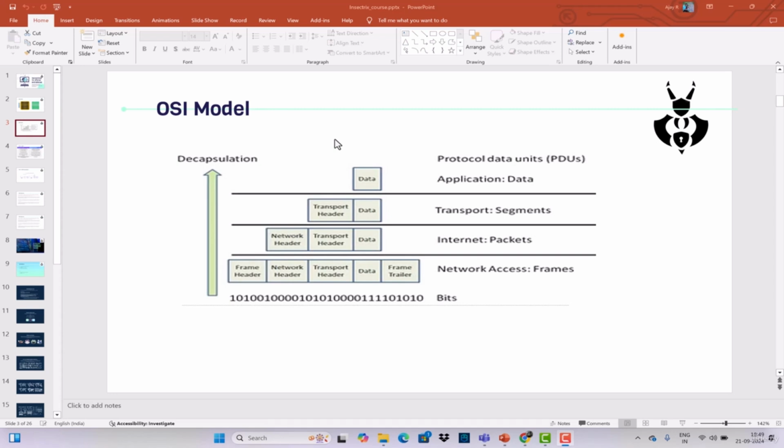Let's discuss more about the OSI model. If you see in this diagram, there is an application layer. In the application layer, we will represent our request as data. Whatever you are sending, like a hi message or a username and password, that will be the data.